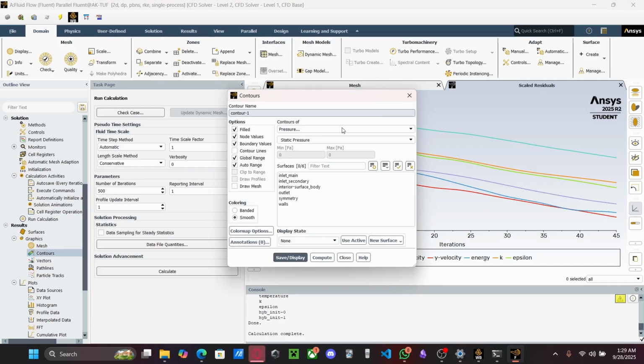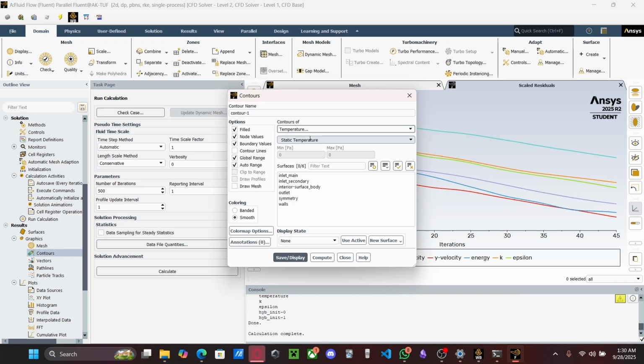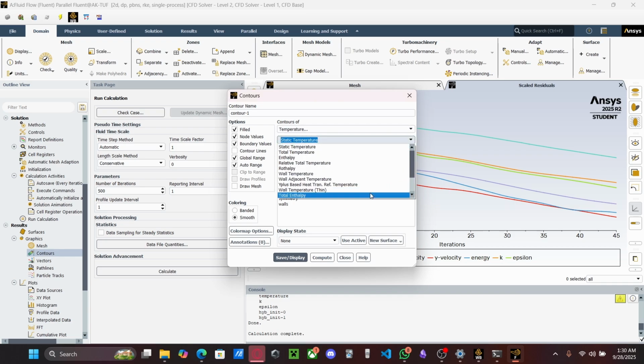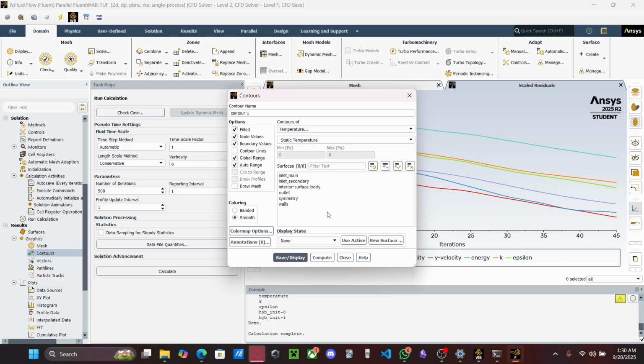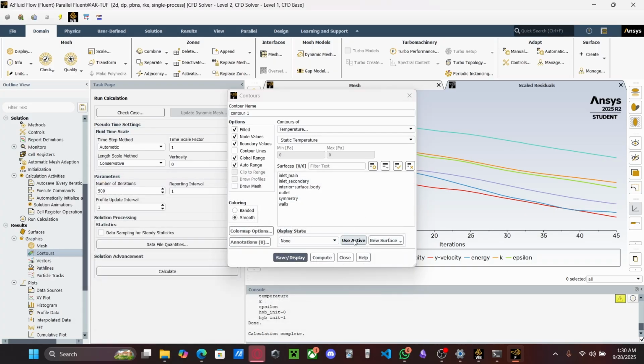Now, what do we need contours of? We need contours of temperature, and we need a filled display. So we're just going to go here, static temperature. So that's fine. Yeah, I think the static temperature should be fine. And we need to have the display to be, let's see, okay, that's fine. None. Do we need the contour lines? I think that should be fine. Fill display. I think that's fine.